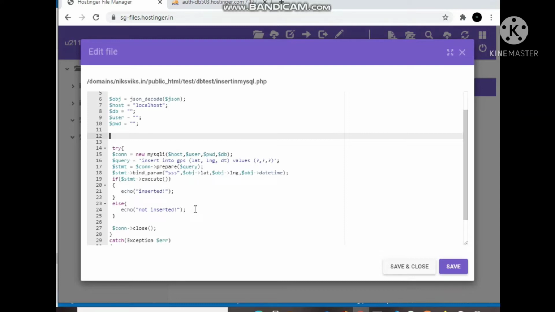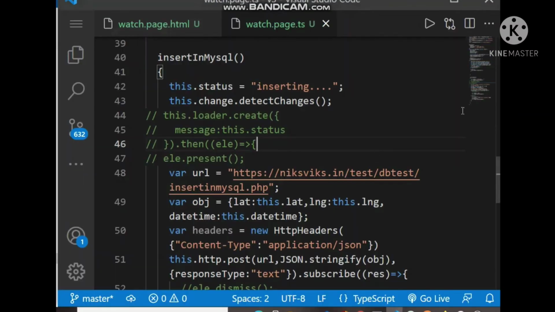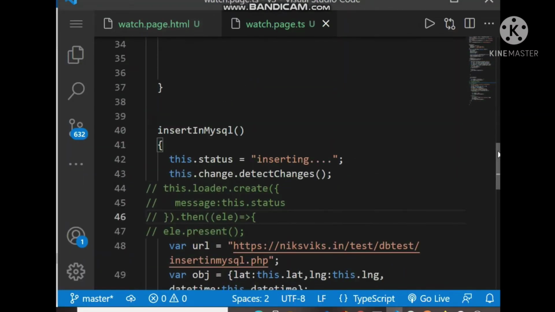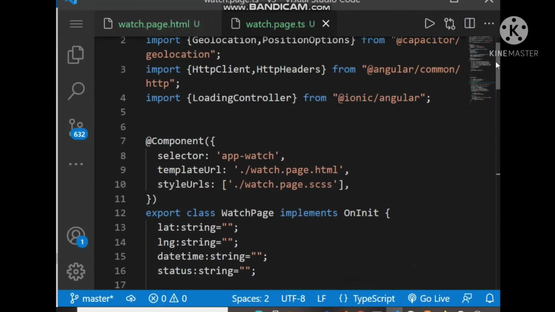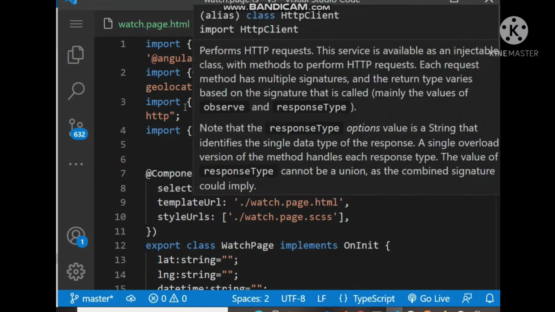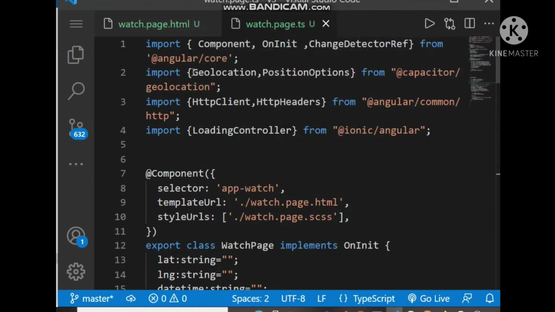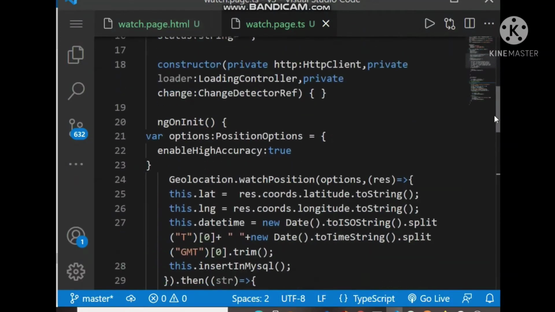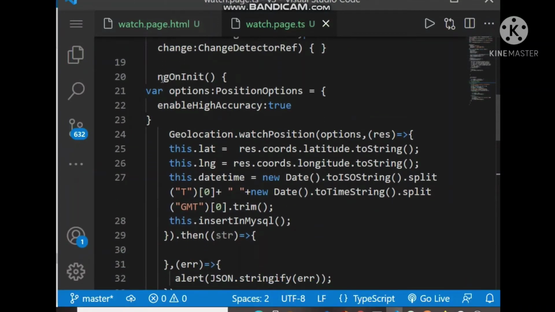You can check. And let's see now how the Ionic app's coding works. This is the Ionic app code, and you can see we use HTTP client for calling the API, and we also use the Capacitor geolocation plugin to capture the position. As you can see, inside ngOnInit, we call the geolocation watchPosition method.